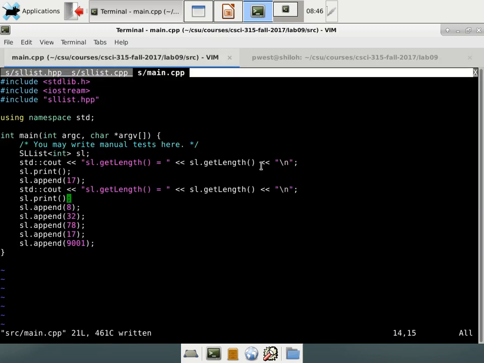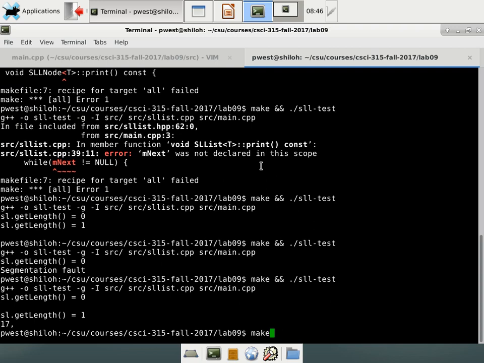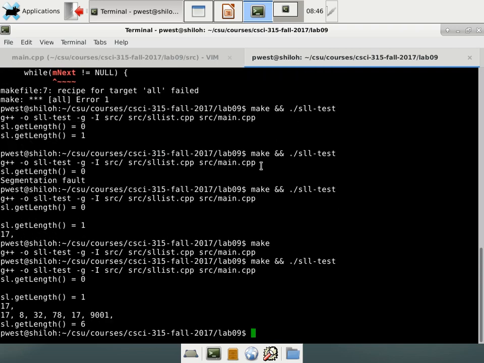All right. Oh, and let's go ahead and get the length and print it out. Actually, we'll print first and then get the length. Hey, look at that. 17, 32, 76, 17, 9001. Length is 6. Hey, does that look good? It does look good. All right.